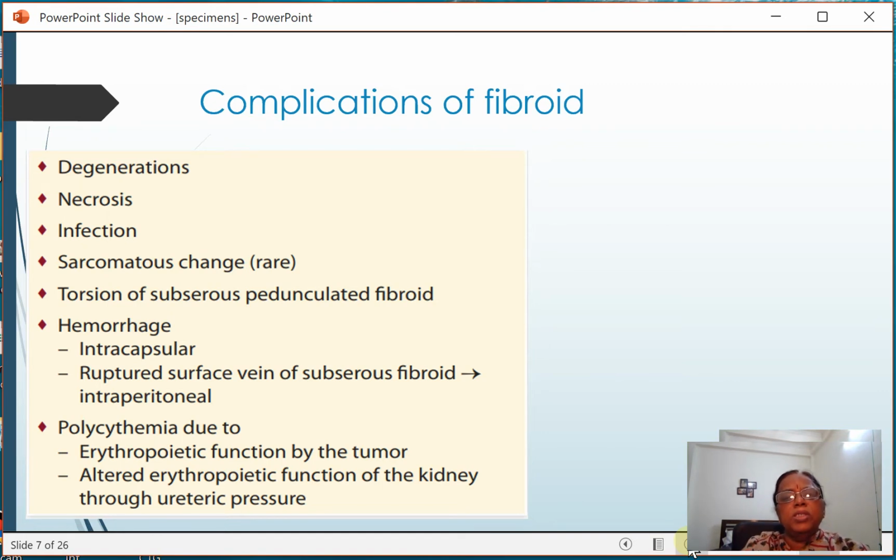What are the complications of fibroid? Degenerations are most common. It is first the hyaline, this is followed by cystic. There can be necrosis, infection, sarcomatous changes which are very rare. There can be torsion of the pedicle, then hemorrhage.